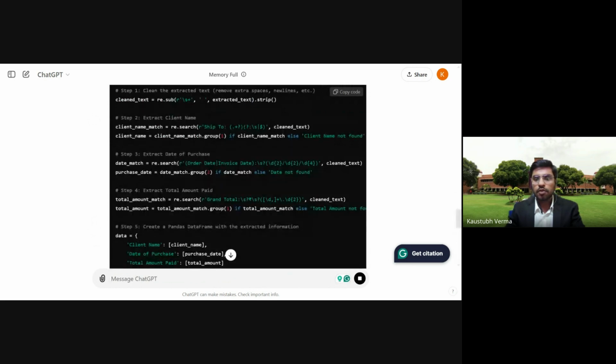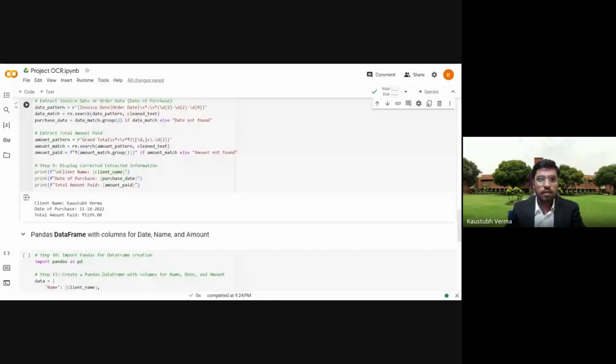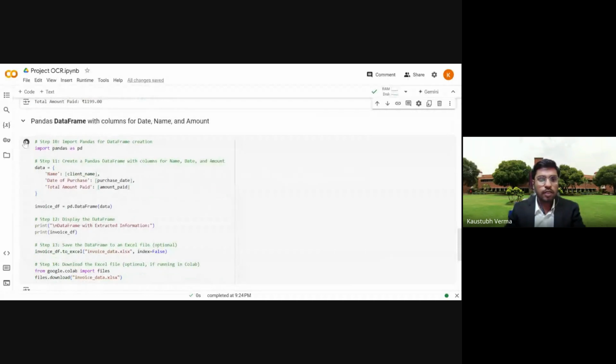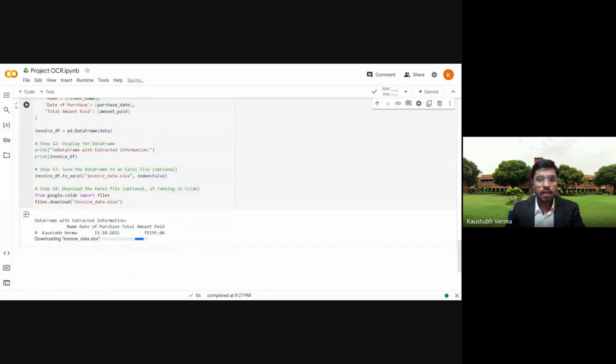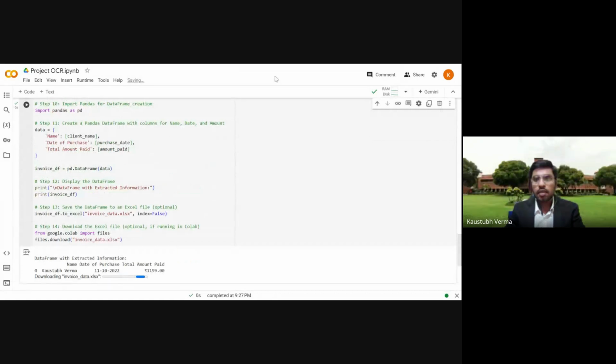So this is the code. Now let me play the third part of the code. Here we go. So as you can see, this is the pandas data frame. Now we played the code, and as you can see, we got this, and by default an Excel sheet was downloaded.